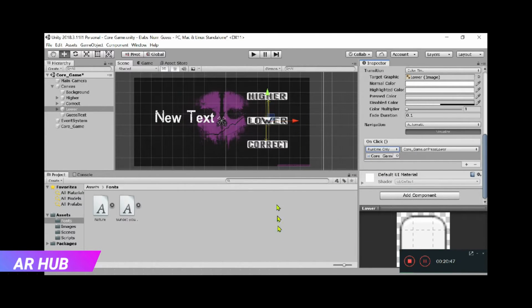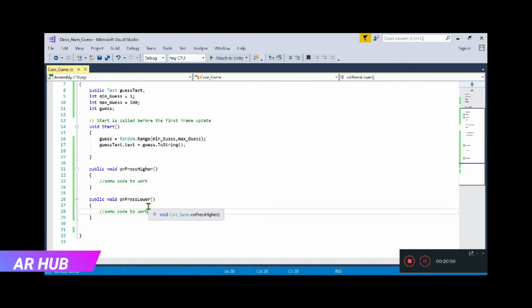Now both our buttons are set up, but our code for OnPressHigher and OnPressLower is still not set up. So what we need to do when someone presses OnPressHigher is this: it means that the number someone is thinking of is actually higher than our current guess.